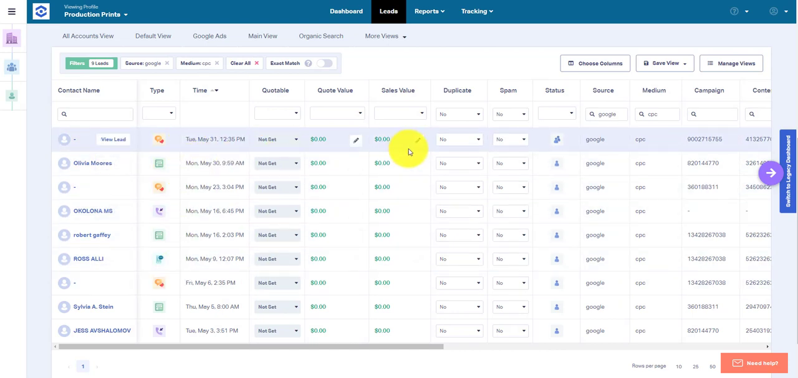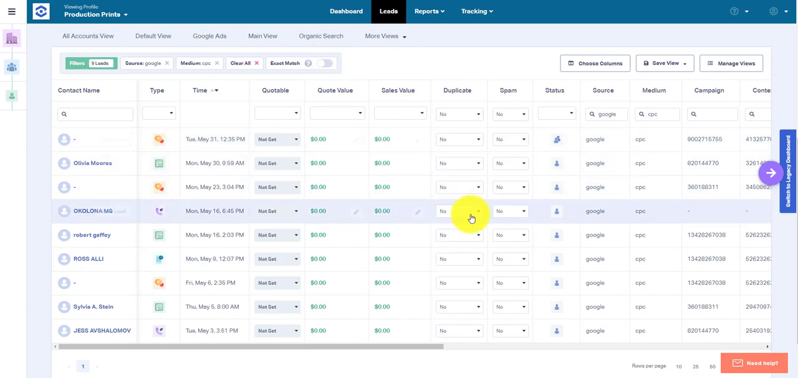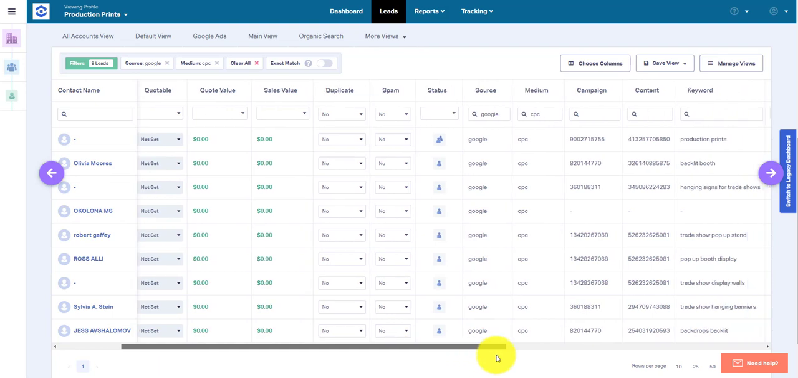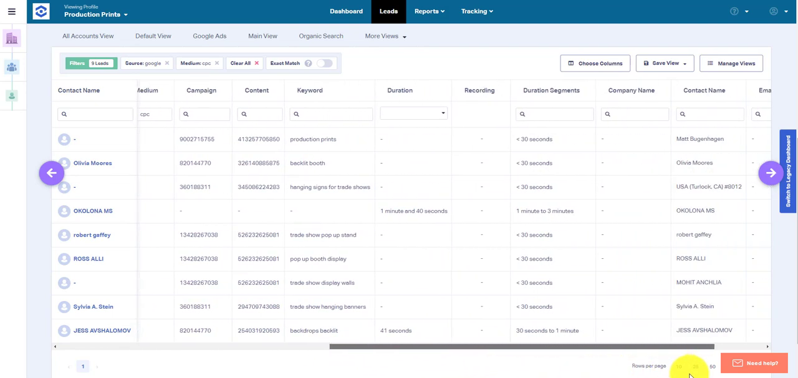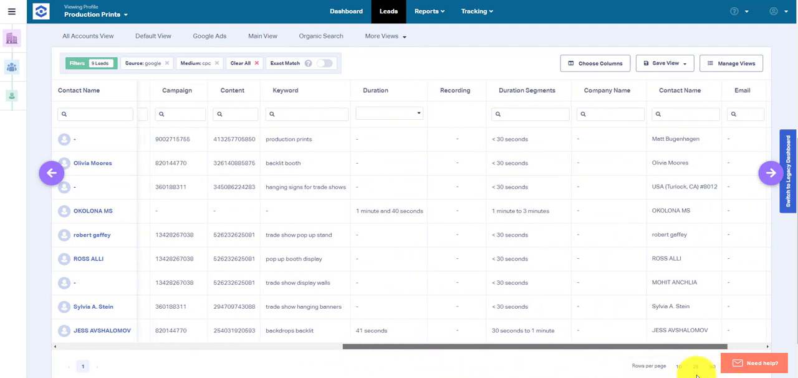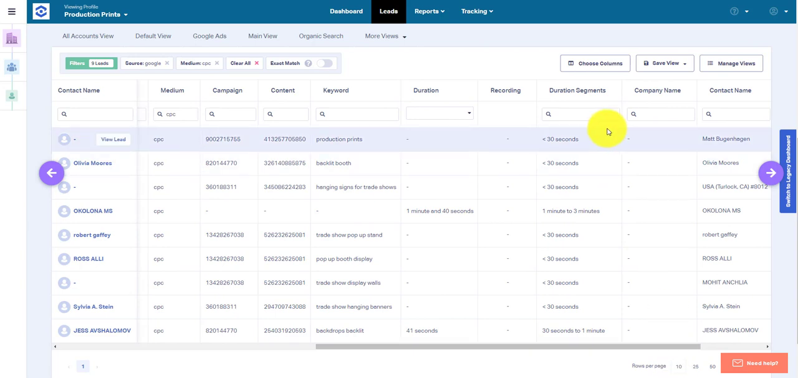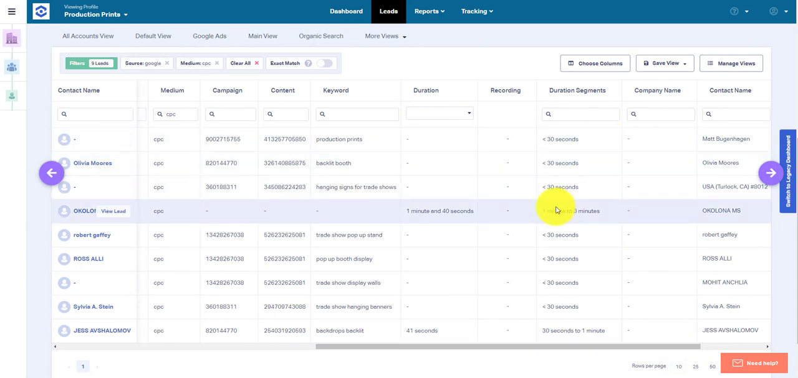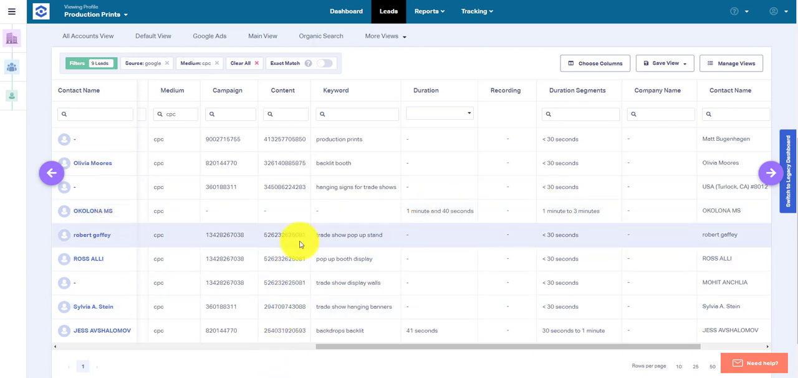All right. And so another really nice feature is one where it shows the keyword. So if we scroll across here, you can see we have a lot more information. In the case of phone calls, it will show how long the call was, which is a great indicator as to if it was a qualified lead, a very good possibility of turning into a sale. The longer the call is, obviously.